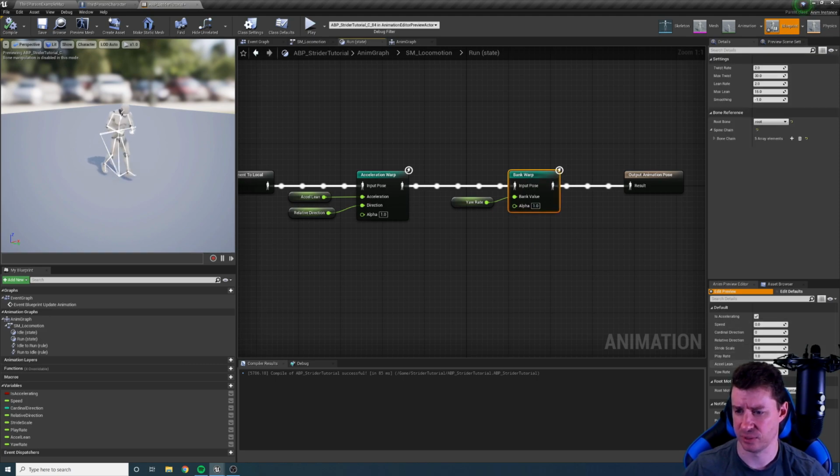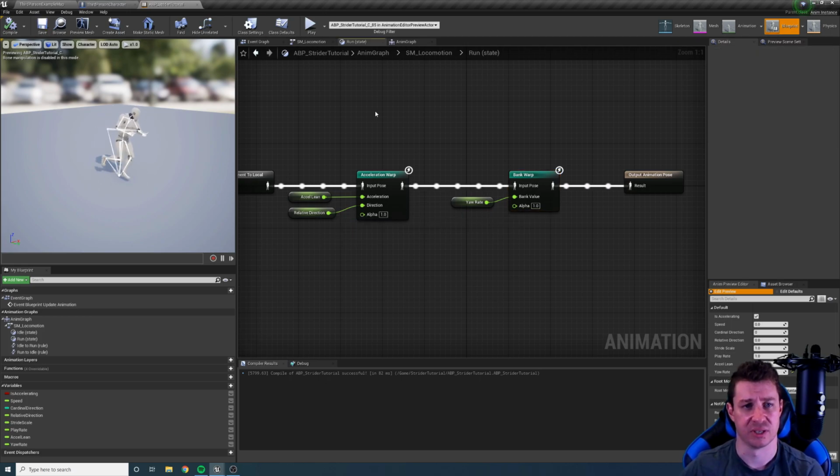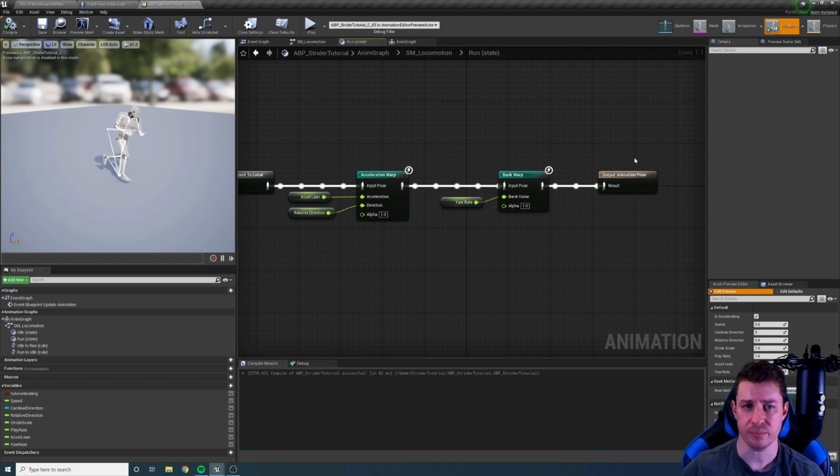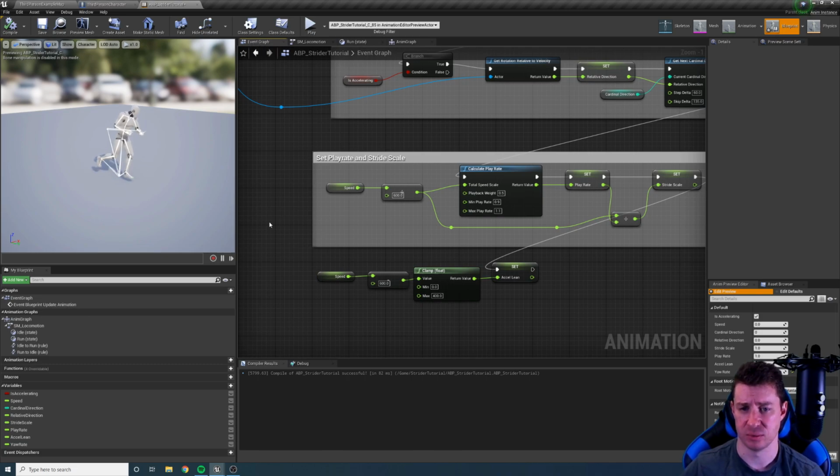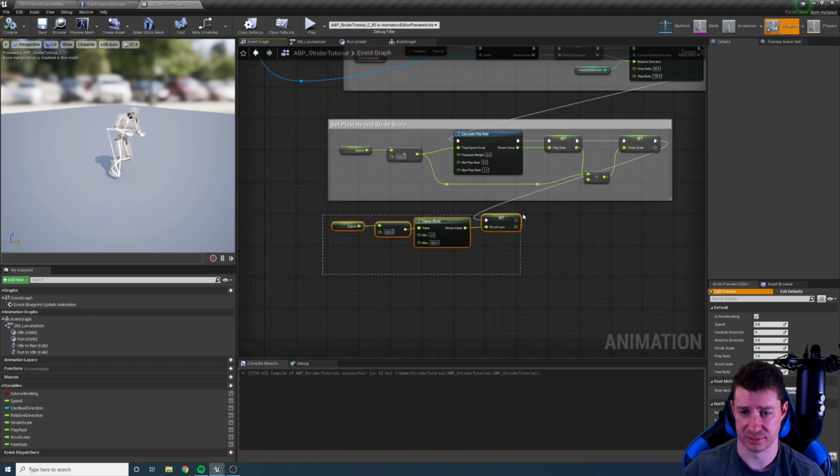Let's just test that quickly. Yaw rate. So we're leaning left, right. We're leaning left, right. Okay. So the node is working. I'm going to change the max lean to 10, so it can't be too extreme. There we go. That's a bit better. We'll save that. So the node is set up. The node is really simple to set up. Let's go to our event graph now, and we need to set up that yaw delta.